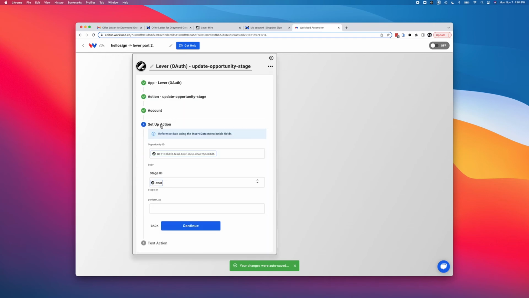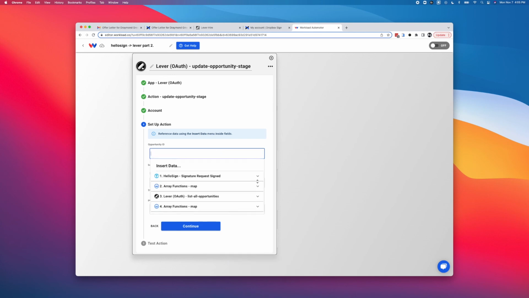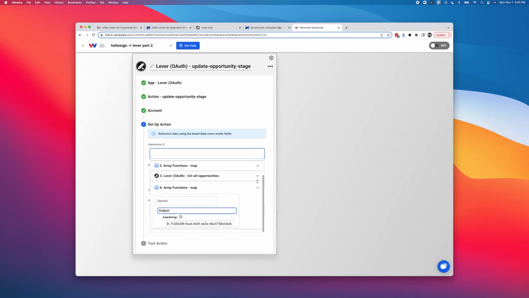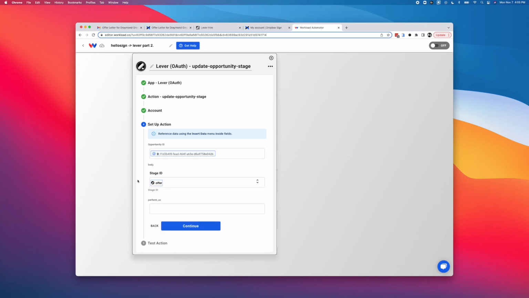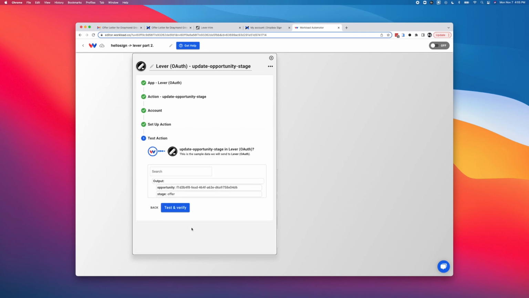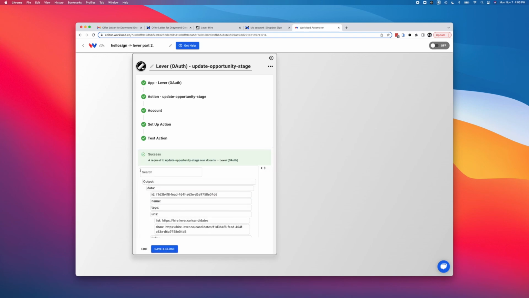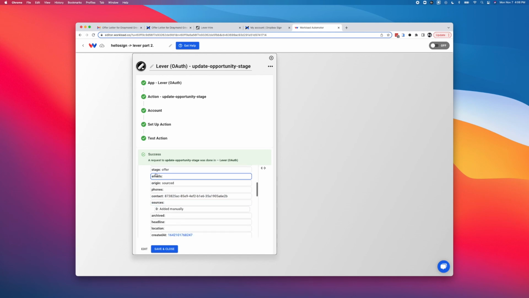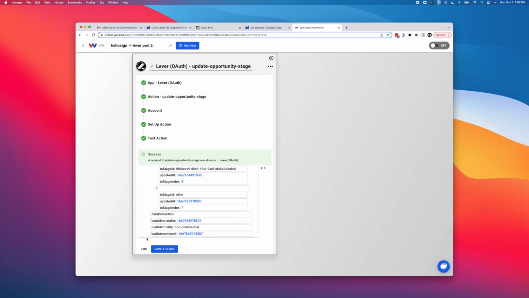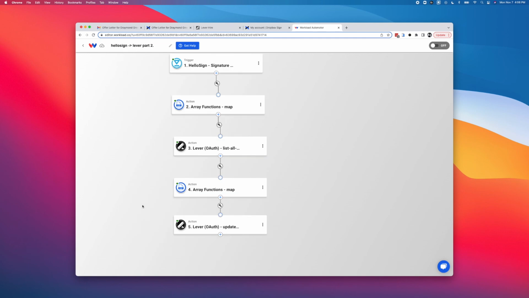We'll go back to the setup action. I'm going to delete that form value and I'm going to remap it to this form value. I'm going to hit continue, test and verify. And now there we go. We've updated Draymond's stage to offer and save and close. So now that we can see that this is working in the test, we'll just click it on, and then that's that.